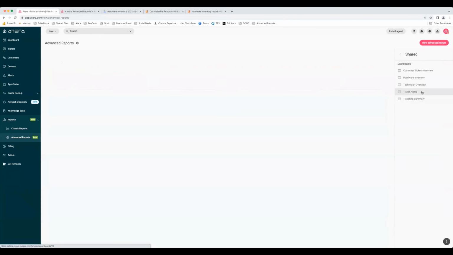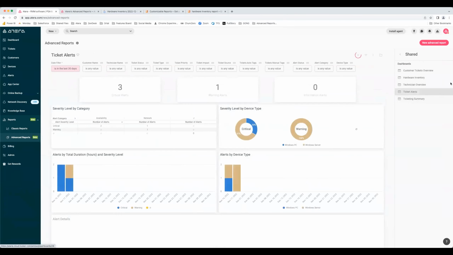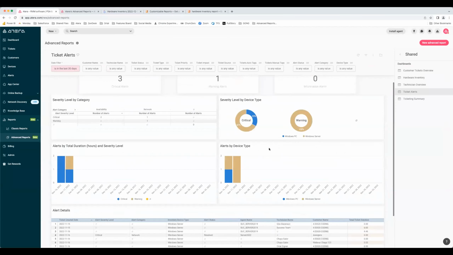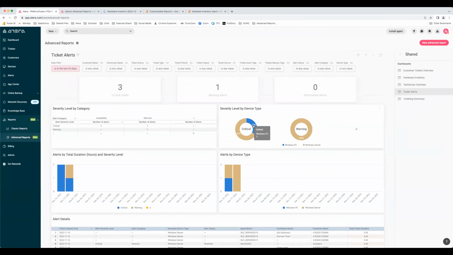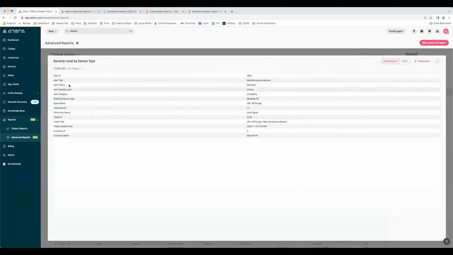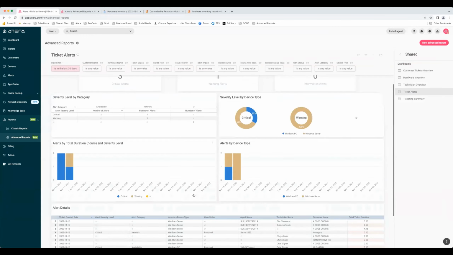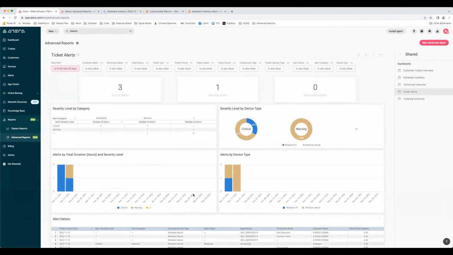And one last preset dashboard, it's the ticket alerts. In here, you can just see a summary of all of your alerts. You can see it divided by the severity level of the alert, if it's critical or warning. You can also see the distribution between Windows and Macs. And once again, once you click on it, you can see the actual workstation that this information is relevant for. That's just a very nice overview of all of your alerts and how they've been handled.